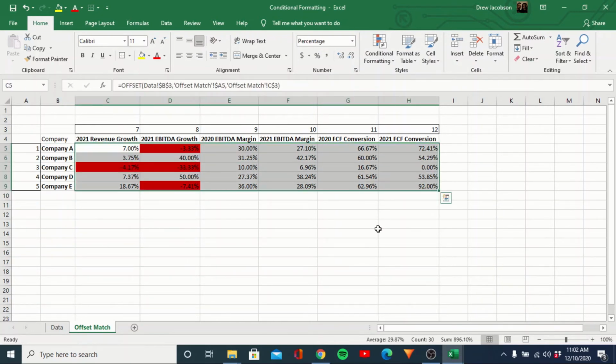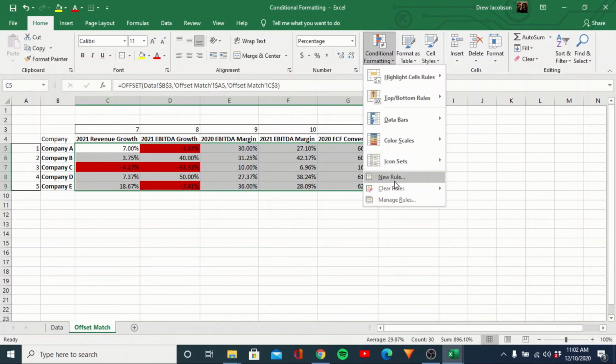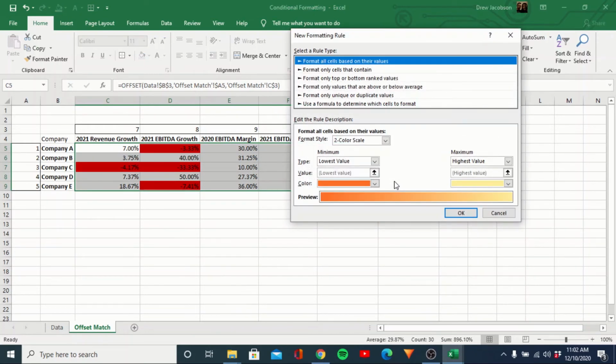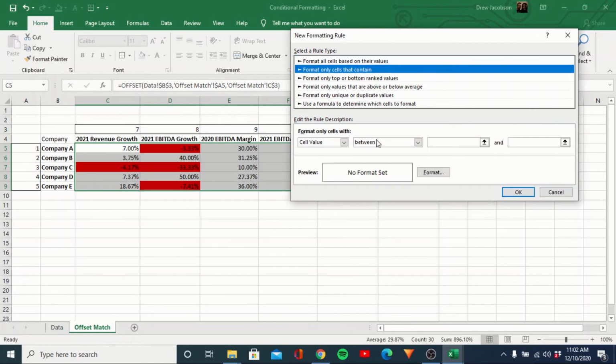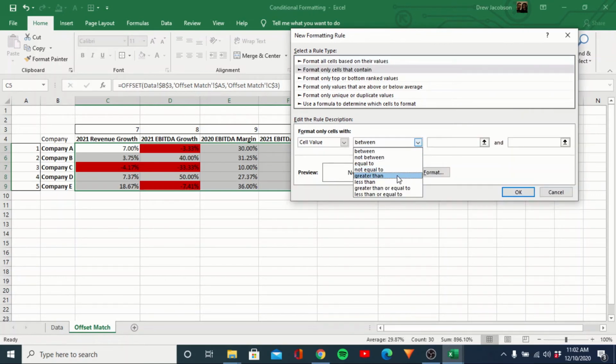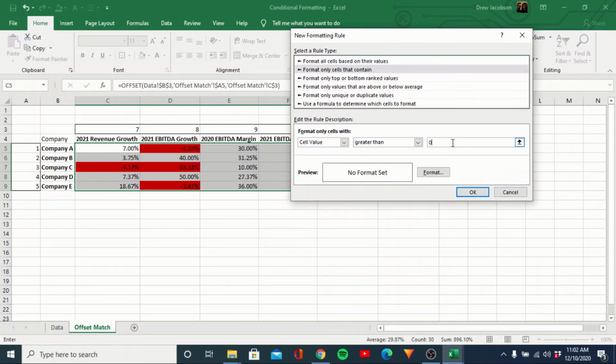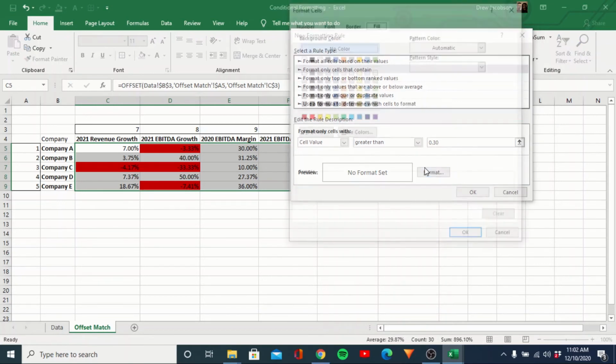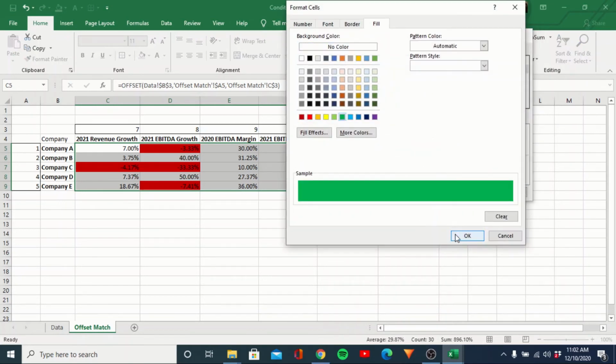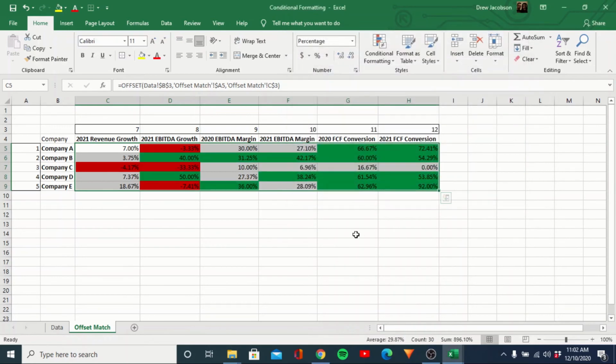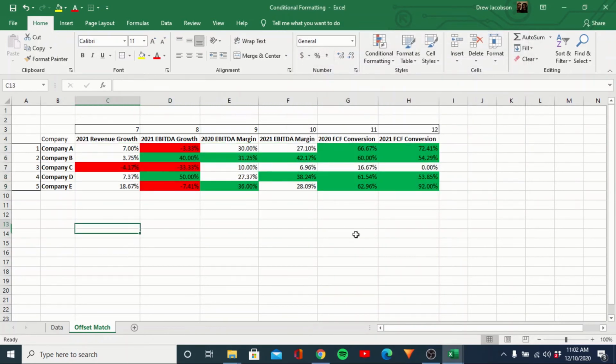Now we'll do the same thing. We're going to add one more rule here, and this time we're going to do greater than. This one we want to be greater than 30%, so 0.3. If that's the case, then we want it to be green. We'll hit OK, apply that, and now we'll see the red, the green, and then the white.